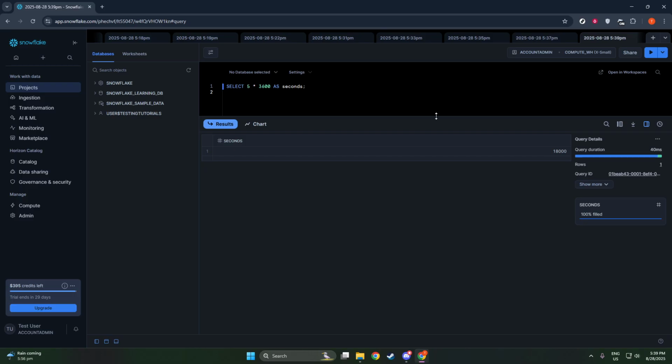The syntax you'll be using starts with the select command, which is fundamental in SQL for querying data. This is followed by the arithmetic operation where you multiply the number of hours, in this example 5, by 3,600, our established conversion factor. This operation will effectively do the math for you, outputting the total number of seconds. So here's how your SQL query would look. Select 5 * 3,600 as seconds.